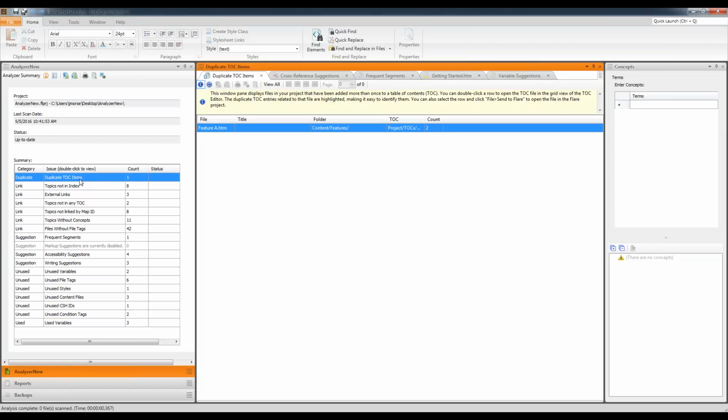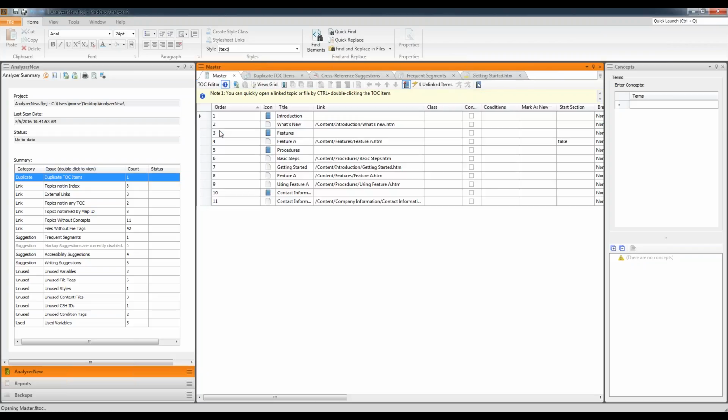And this report tells us that. In fact, if we click on it, we can take a look. This just opens it up in our grid file, and we can see a little bit more about what's going on.